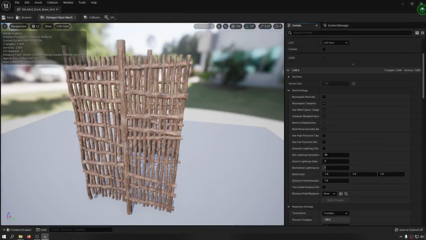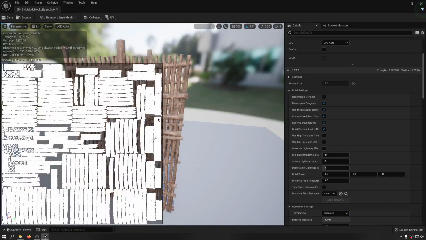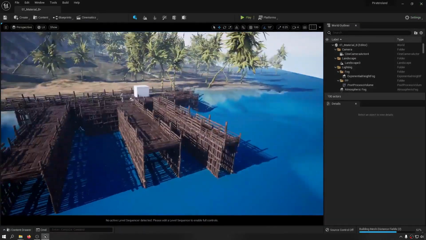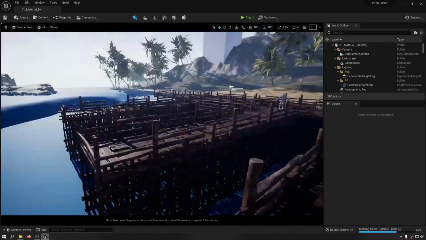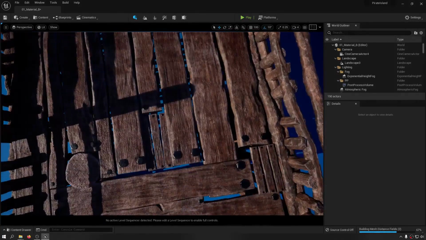Okay, and now re-import the base. Okay, this one is done as well. The UVs are in their place. And now let's look if we haven't messed anything up in terms of rotation or movement or anything, because that might happen when we re-import meshes.